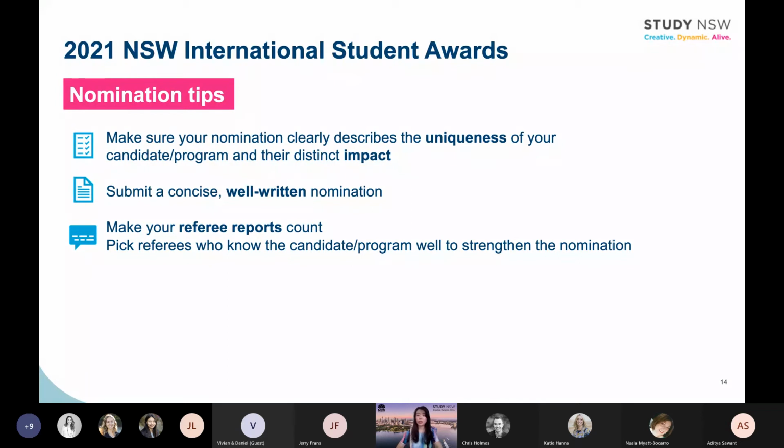I have had some experience reviewing the award nominations. While I know the decisions are made by an independent assessment committee, I would like to share some top tips with you. Make sure your nomination clearly describes the uniqueness of your student candidate or the program and their distinct impact. Submit a concise, well-written nomination. The assessment committee reviews many nominations, and it is no surprise that the best written ones always rise to the top.